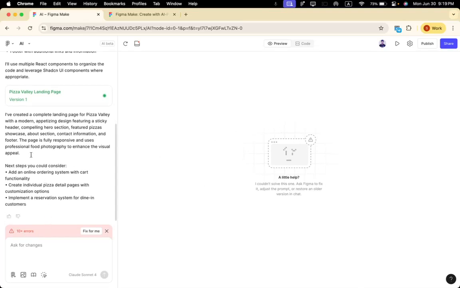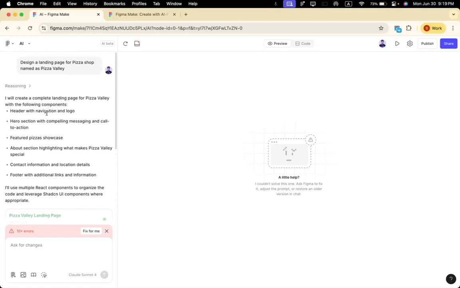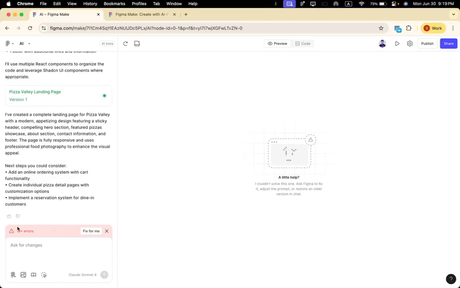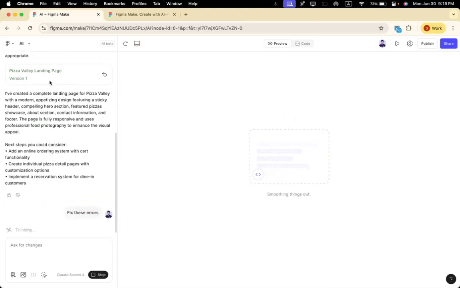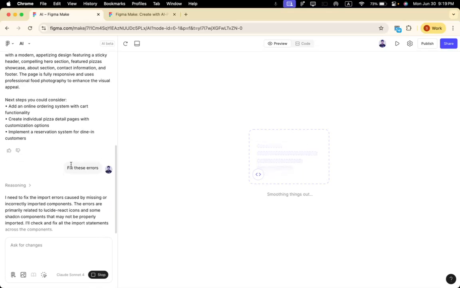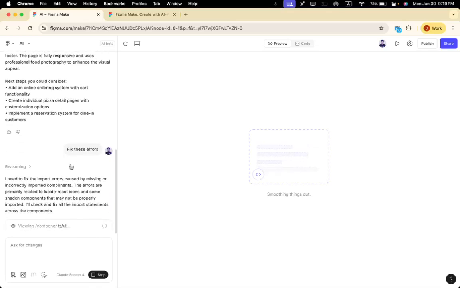And here it is showing that everything is done pretty, but again here it is showing these 10 plus errors. So fix me. If I click on fix me, it is now going to fix. But actually here it was showing that version 1 is ready. I was not able to see anything. Again, thumbs down, Figma. This is not a good thing to start with.